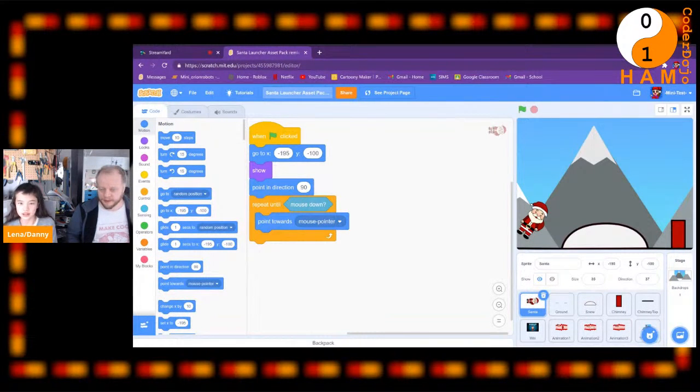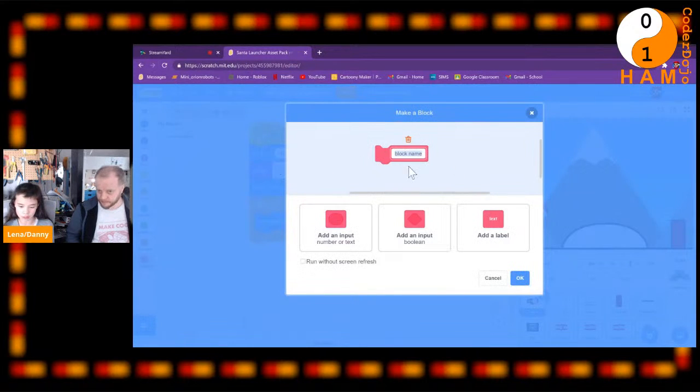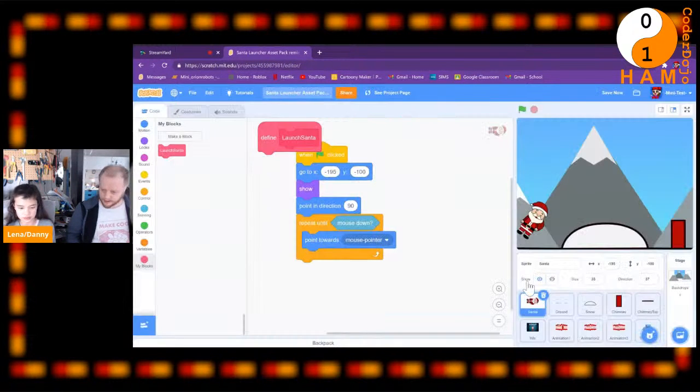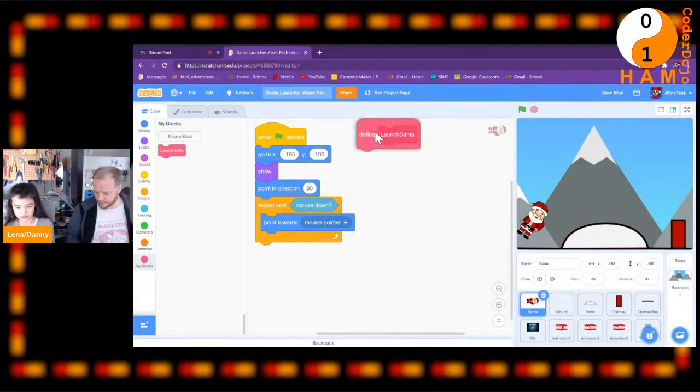Now to launch him. This is going to be fun. So we're going to use custom blocks, which are basically functions in Scratch. We're going to create our own block. Add nothing here, and I'm going to name it Launch Santa. So we're making a Launch Santa custom block. Okay, so we've got this defined. This is what's going to happen when we click the mouse. What's the first thing it's going to do?